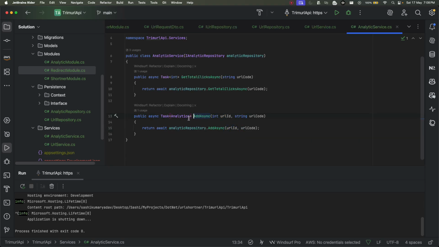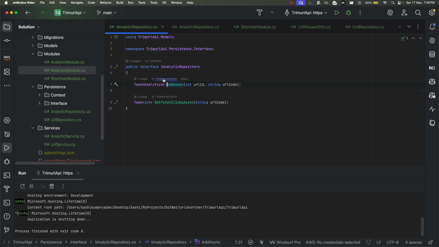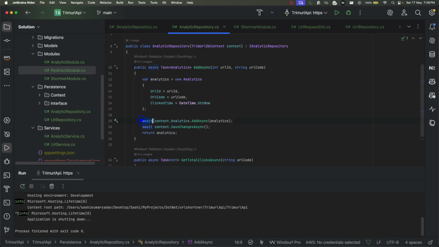So if I go inside this, the repository level, I think they should handle it. So currently we are not handling that part. So here you can just do one thing.